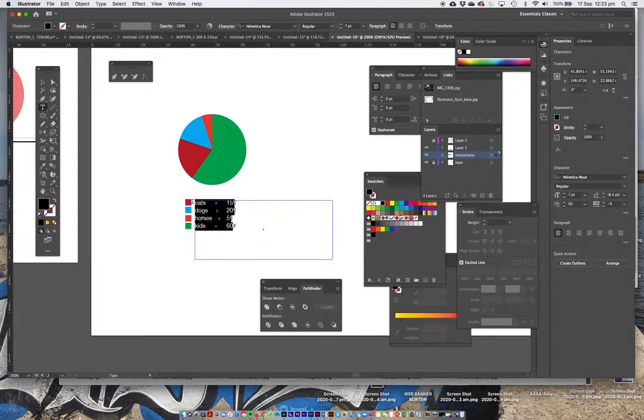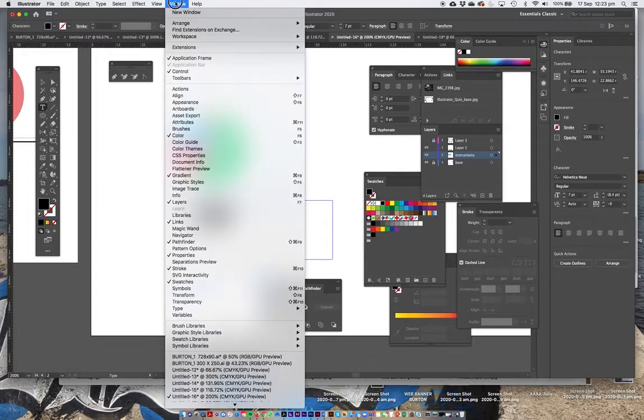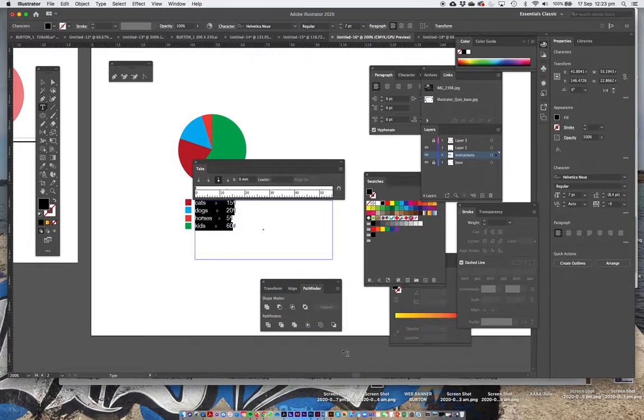So we're going to select all of that text. The best way to do this is just Command A. We want to open up a tab palette, so Window, Type, Tabs, or Command Shift T would do it. It opens up this thing here. So yours will open like that. You want a right-hand tab, but I'll do a left-hand tab first. You want a left-hand tab and just click anywhere in here, and it will give you a tab.